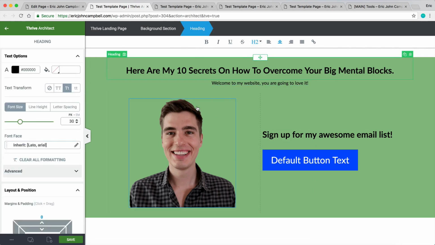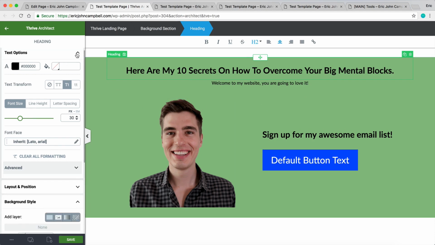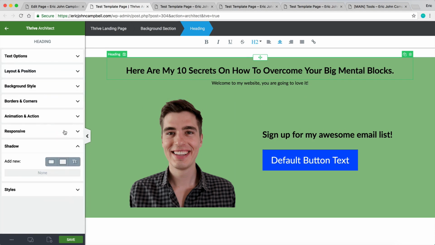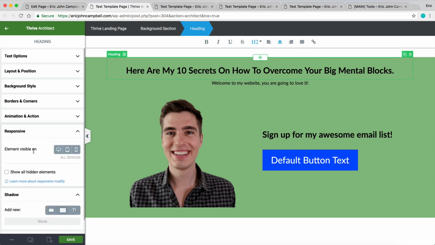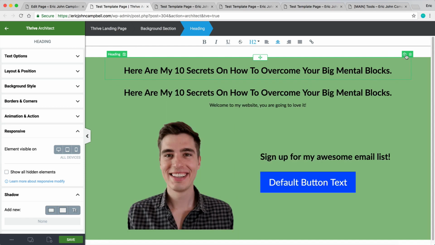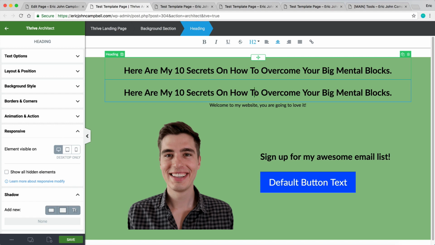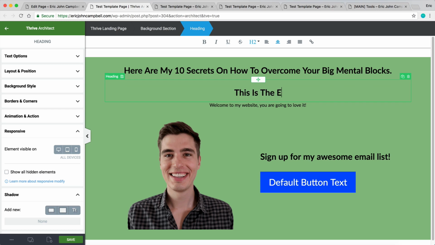So with most elements inside of Thrive Architect, one of the boxes on the left-hand side is responsive. And that shows you the rules for this element. So what you can do is you can duplicate this header. So you have two headings. And for the first heading, let's say I only want that heading to show up on desktop. Well, I can leave desktop selected, but I can uncheck tablet and I can uncheck phone. And for this one, I'm going to rename it. So this is the example heading just for mobile.